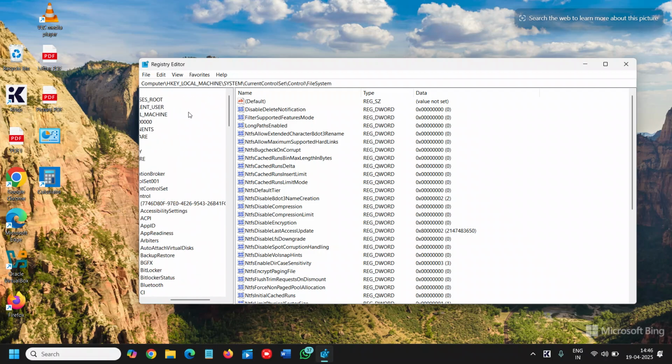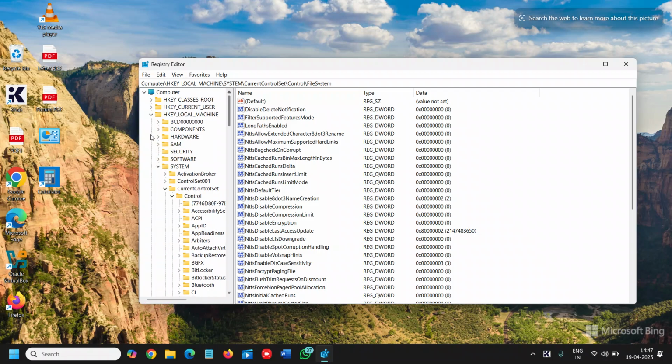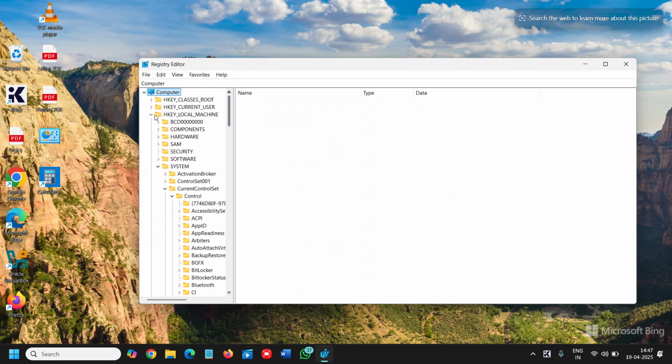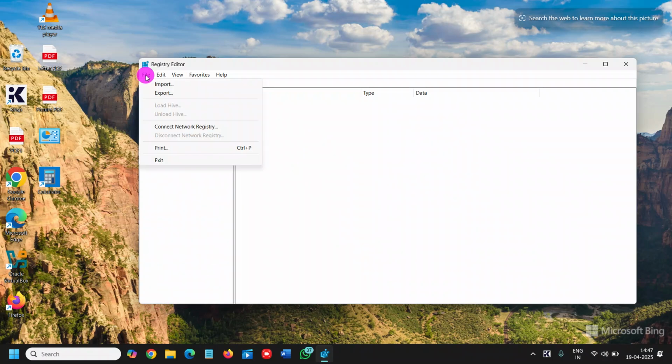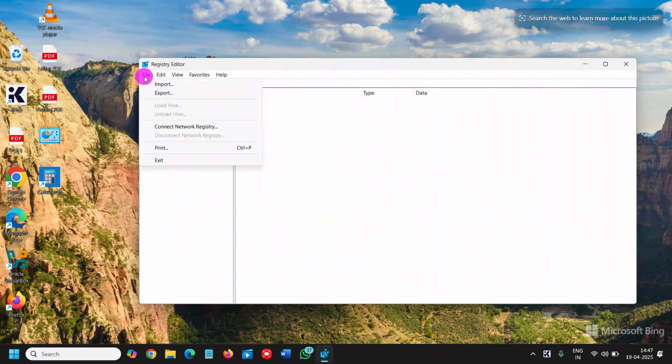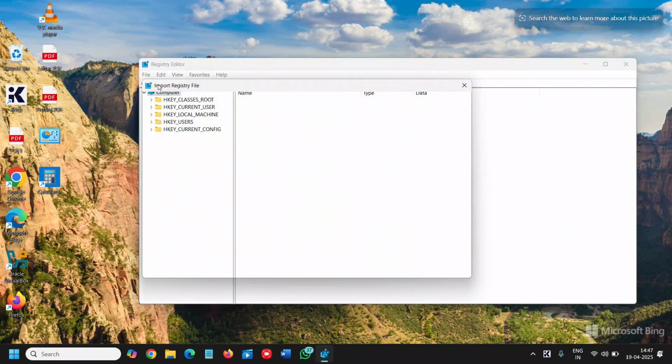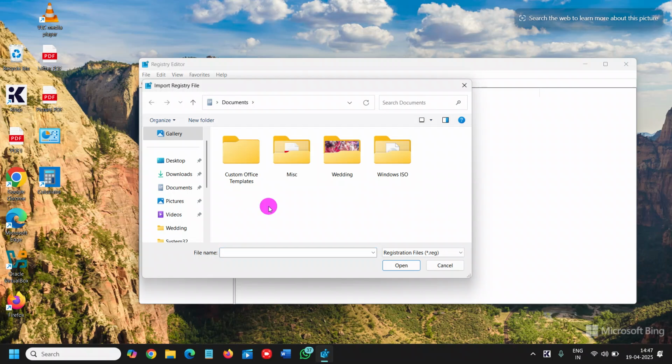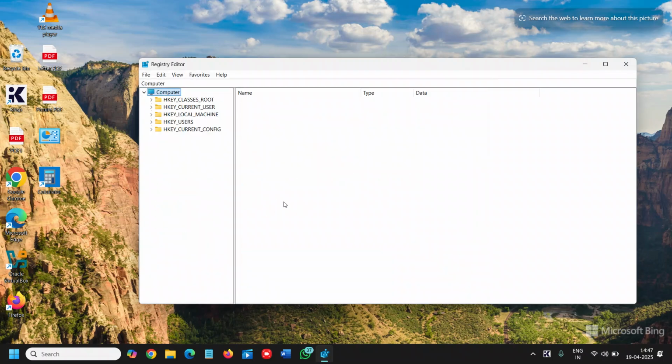Now, before making any changes to the registries, I would always recommend to create a backup of the registry. So you can simply go to File, go to Export, and save it to wherever you want to save the registry backup. And if anything goes wrong, you can always come here and click on Import the file which you have exported. So this is the best way.